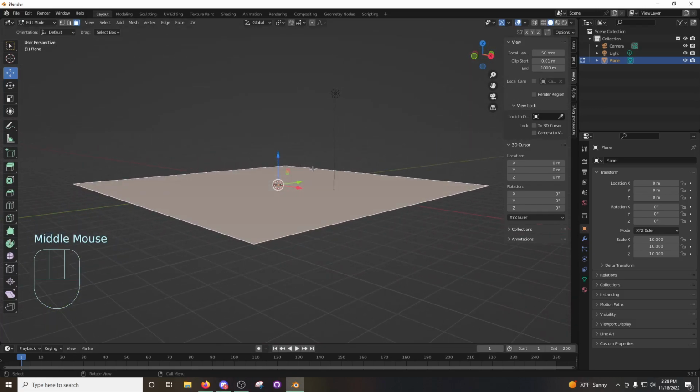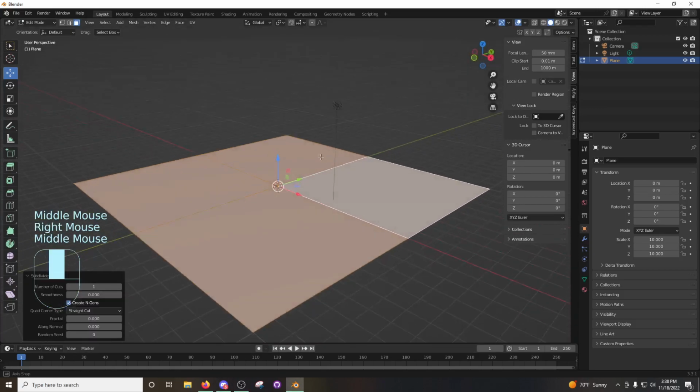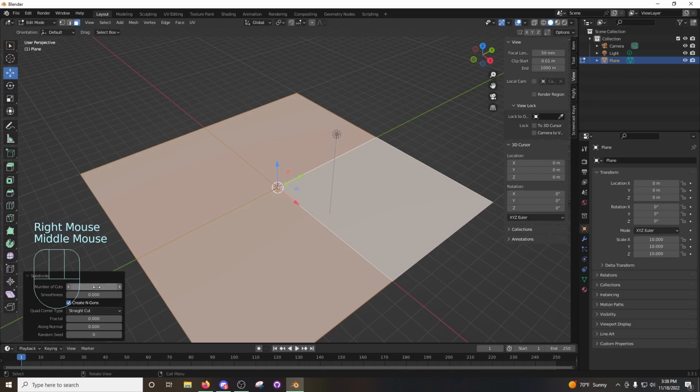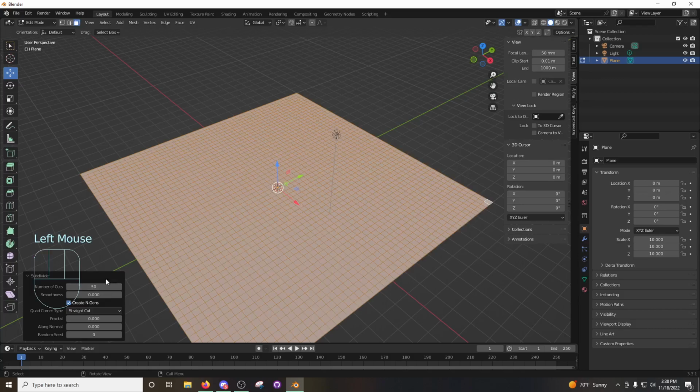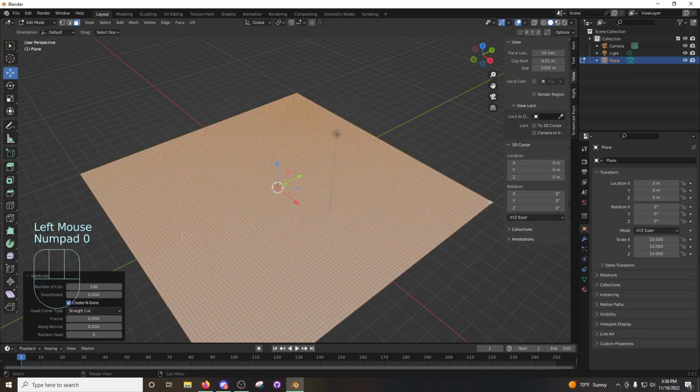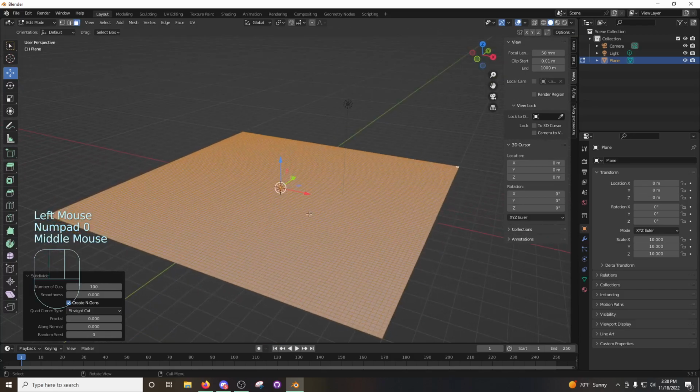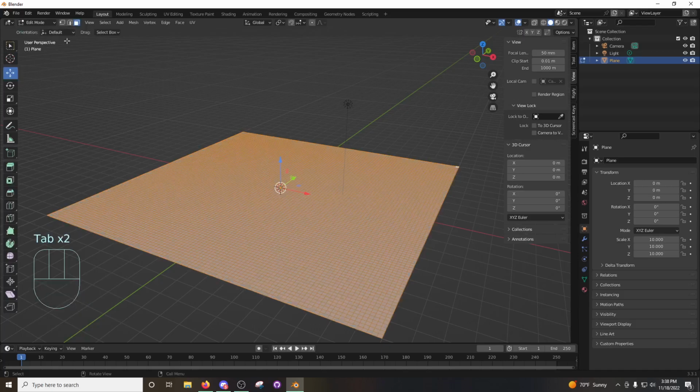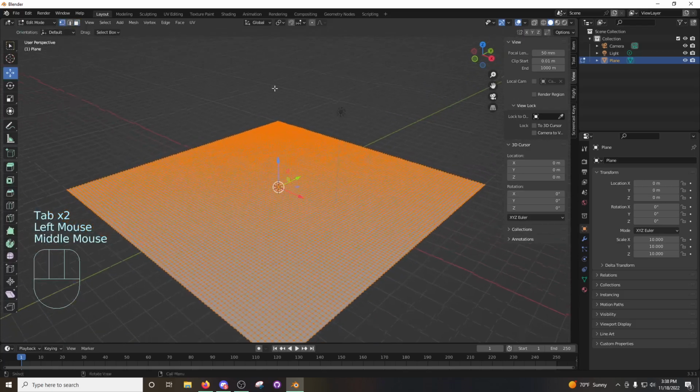What you can do is right click and subdivide. Here on the number of cuts, I'm going to increase this to like 50. So that's going to create a bunch of those things. Actually, let's make it 100. Now every square is broken up into 100 different pieces, all very even. And then let's go into vertex mode.